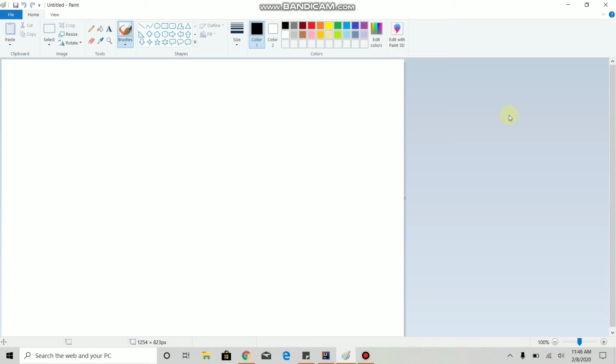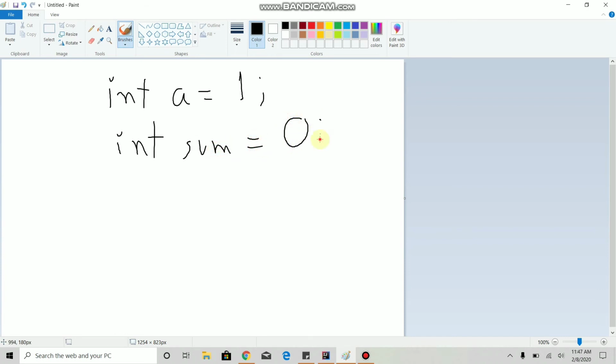Alright, so here I'm going to try to explain how I am thinking about solving this problem. So my first problem is this, that I should have a variable which is a, and I've said okay, save there the number 1, and then I said okay, I need to add the sum to another location. Let's say this is sum, and at this point the sum is 0.